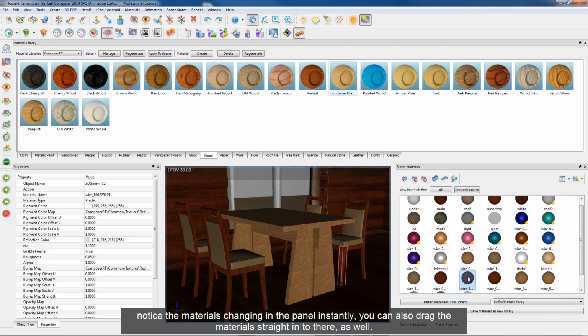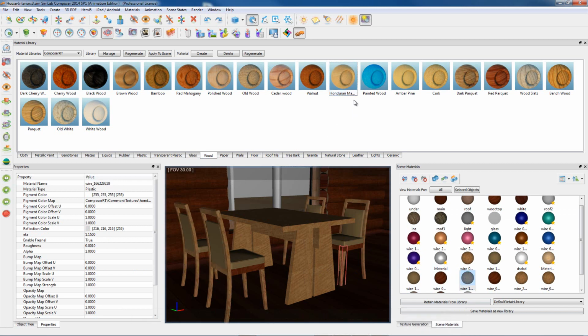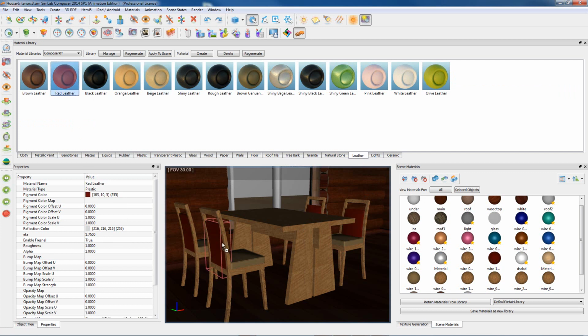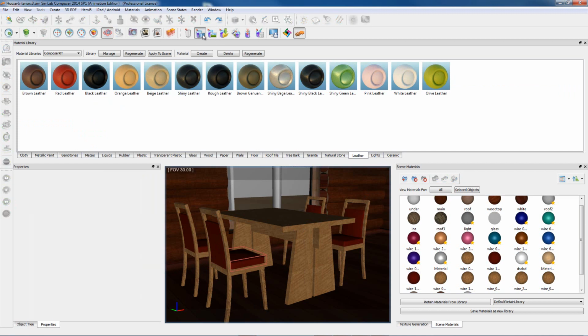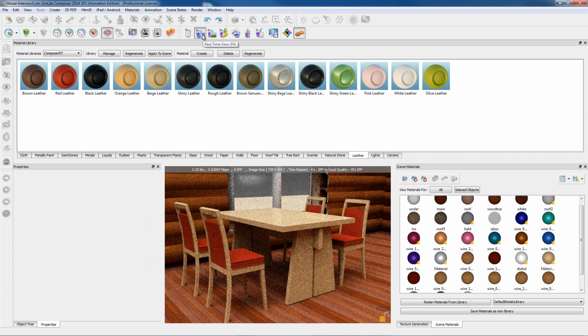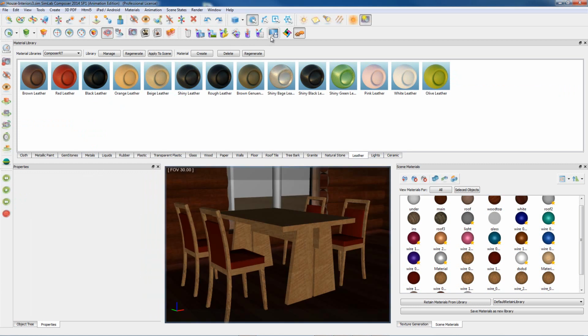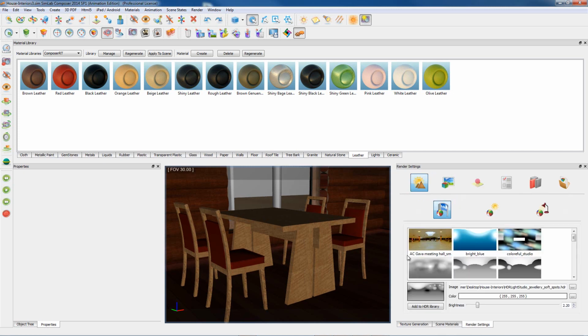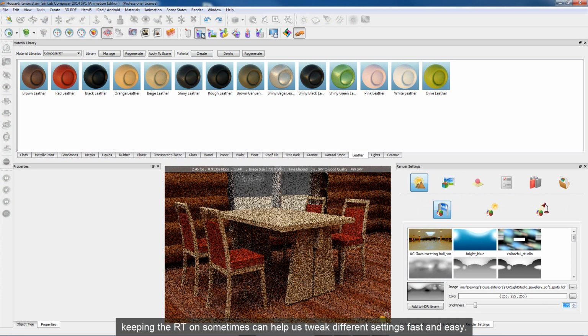Notice the materials changing in the panel instantly. You can also drag the materials straight into there as well. Keeping the RT on sometimes can help us tweak different settings fast and easy.